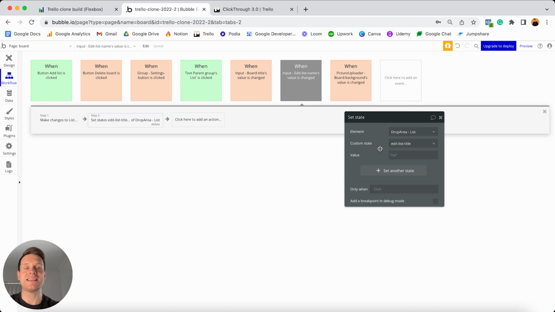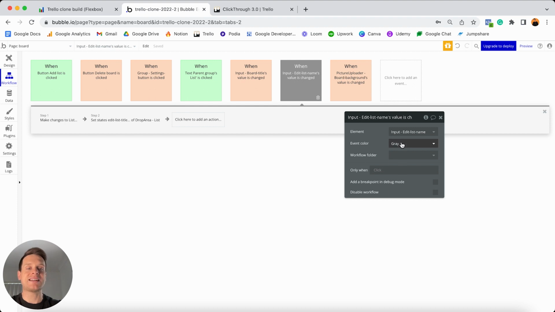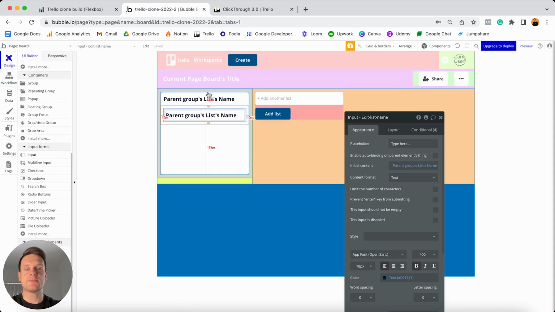And because this is a workflow that's related to either creating or editing a list, I'm going to select on the workflow trigger and update the event color here to be green. So that way I can easily tell it apart from the existing workflows on my page. And that is all we'll need to create for this particular feature here.